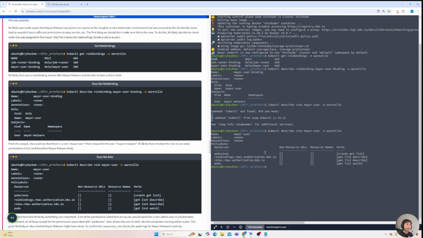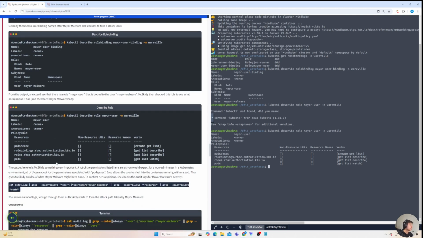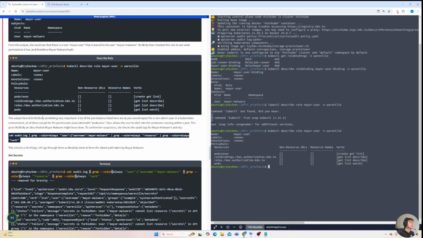We have rolebinding authorizations and we have role authorizations. We have pods. The output here tells Mosquito something very important. A lot of permissions listed here are as you would expect for a non-admin user in a Kubernetes environment, all of those except for the permission to pods exec. So these are normal. This is the one that's not normal. This is why malware could go into the image registry, make some changes, and then push the change.